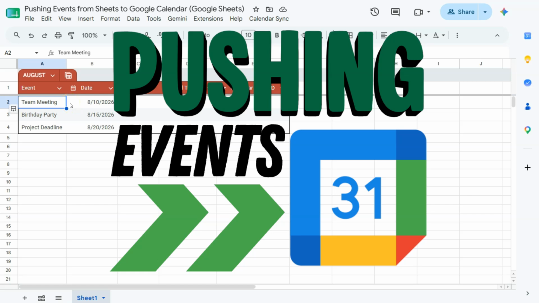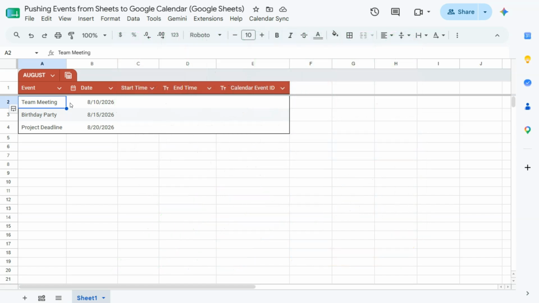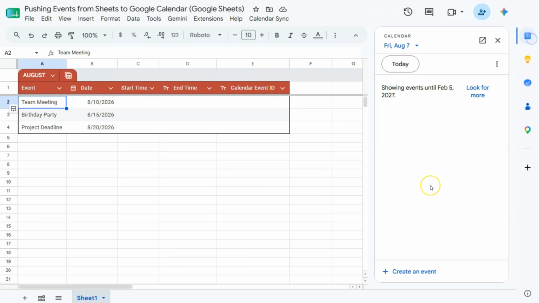In today's video, I'm going to show you how you can push events from your spreadsheet to your Google Calendar with the help of AppScript. So I have some events right here already listed on this table. And what I'm going to do is to sync this into my Google Calendar. So let me quickly first open my calendar right here. I have no events for this month yet.